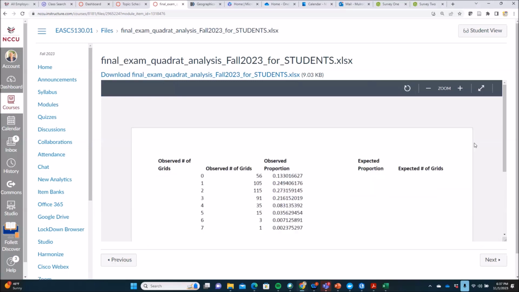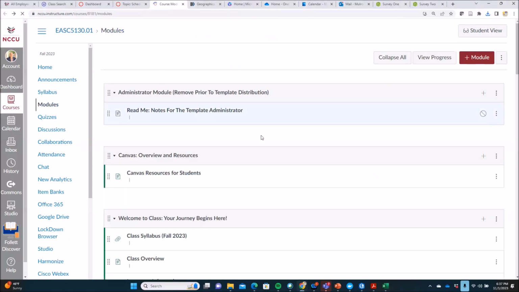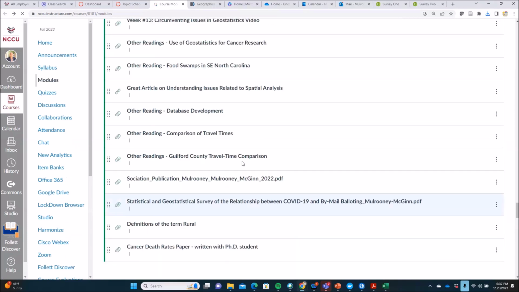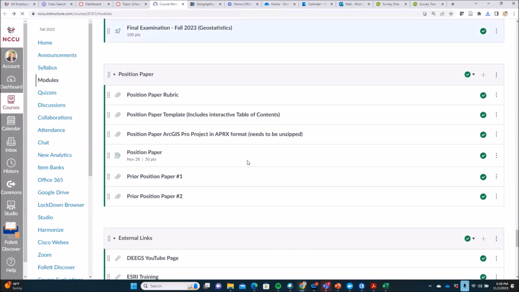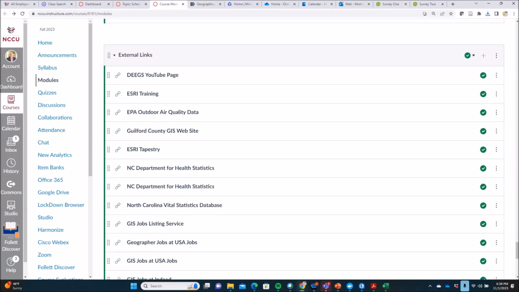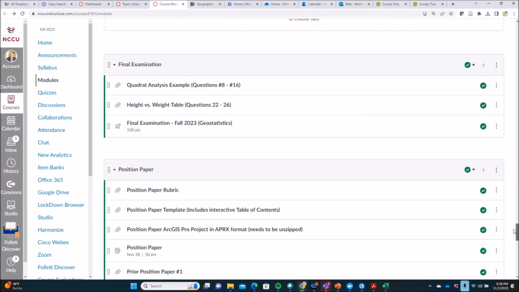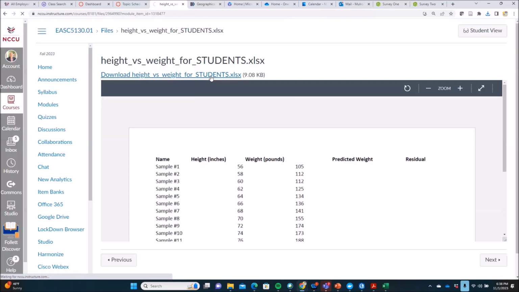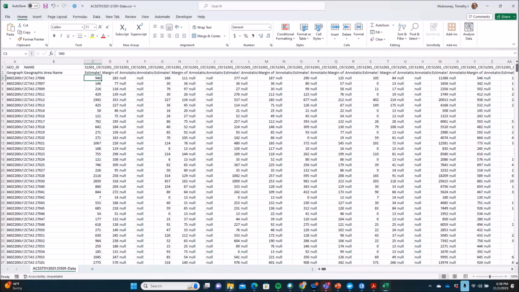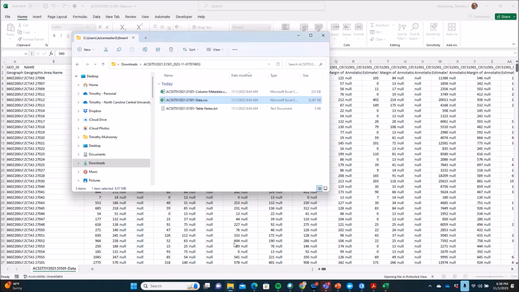And so I've got an Excel spreadsheet that I can download right here. Let's download it. Okay, so I got an Excel spreadsheet right here. And then I got another Excel spreadsheet where I am modeling height versus weight using an equation. And you'll see what these things look like here.